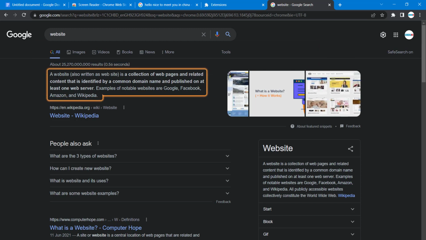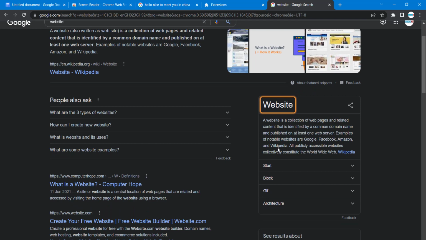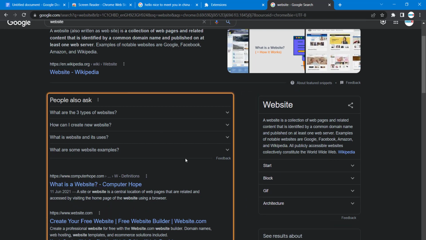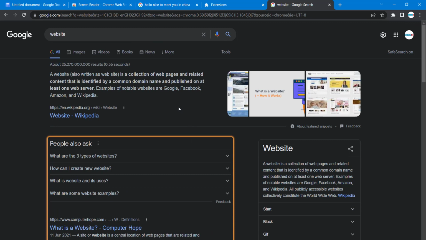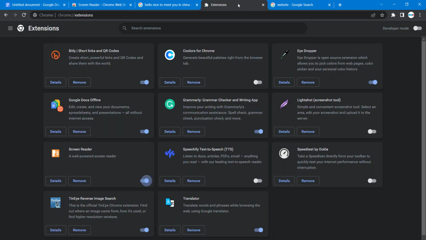website, also written as website, is a collection of web pages and related content that is identified by a common domain main. People also ask. Heading 3. Exited main. Website. Complementary. People also ask about this result. What are the three types of websites? How can I create new Okay, so website? there's how the screen reader What is website works, and the its Google screen uses? reader works. Extensions. So you can Tab.